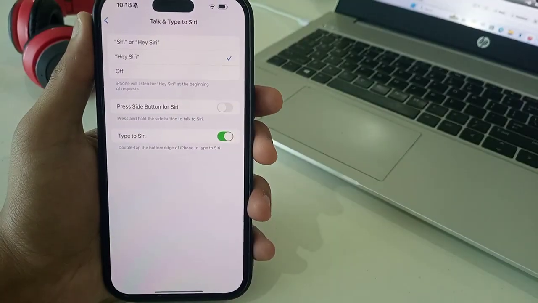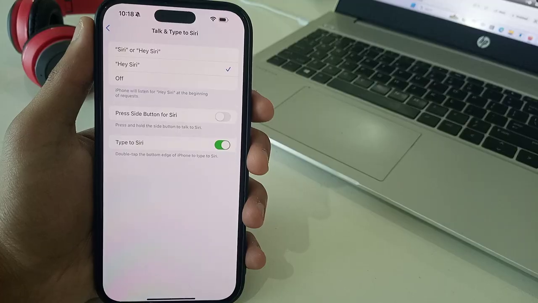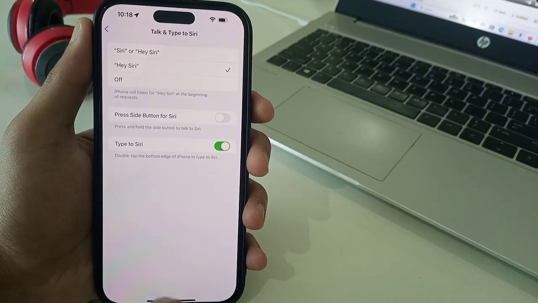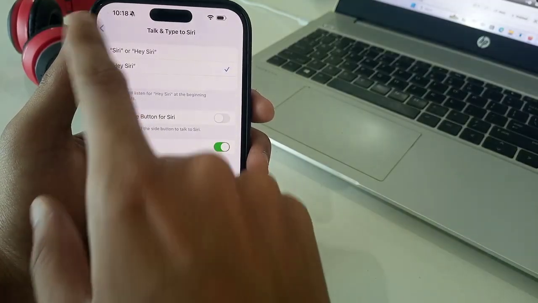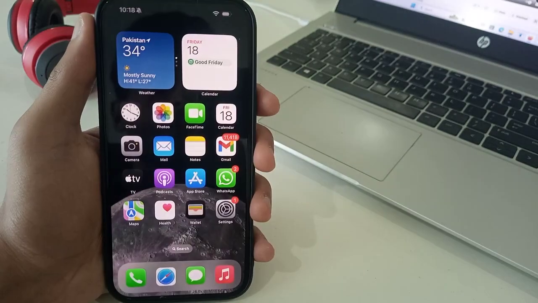So that's how you can actually enable Siri on your iPhone, in iPhone 16 Pro Max, 16, or in iOS 18.4. I hope this video is helpful to you, and now to access Siri, you just need to say, Hey Siri.